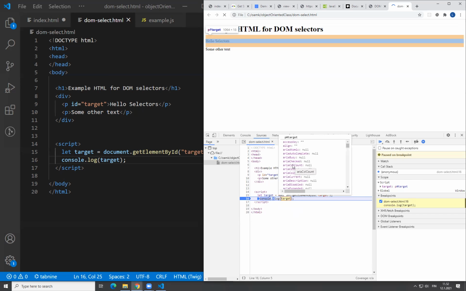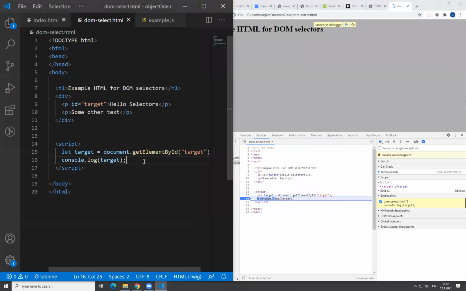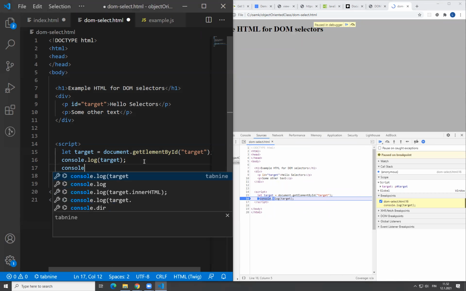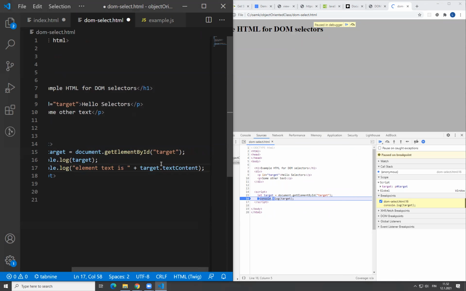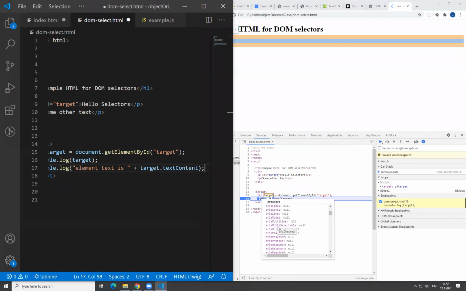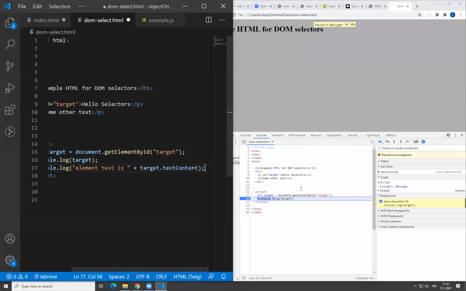And then if you would, for example, want to see some property, we can find it here. For example, if you would like to get the text of this paragraph, here we can see there is something called text content. Then we can write code here which uses that one. For example, console log element text is target text content. So we find this one here, and then we can use it in our code.